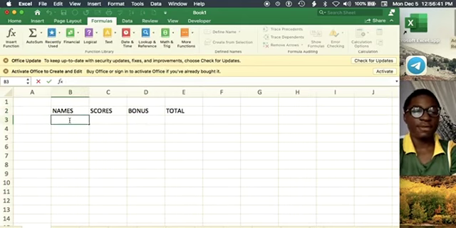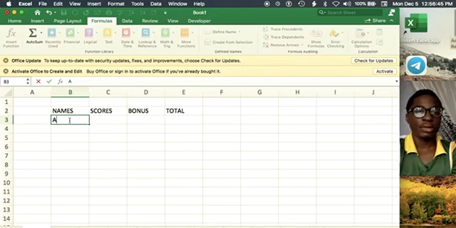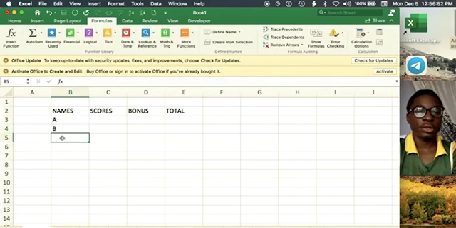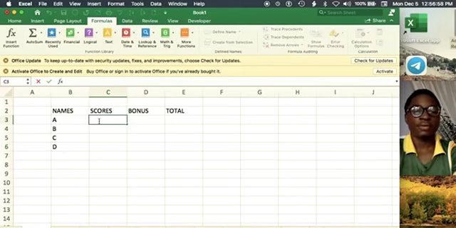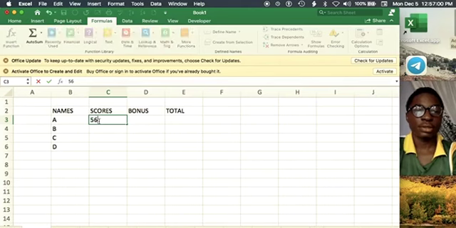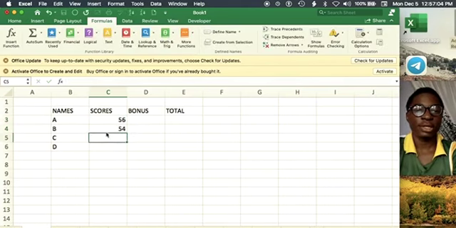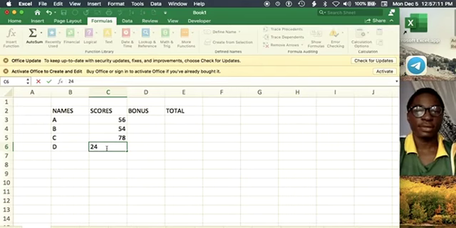So imagine we have the first name A. Let's call this name A. Let's call this name B. Let's call this name C. Let's call this name D. So name A has a score of 56. Name B has a score of 54. Name C has a score of 78. And name D has a score of 234.